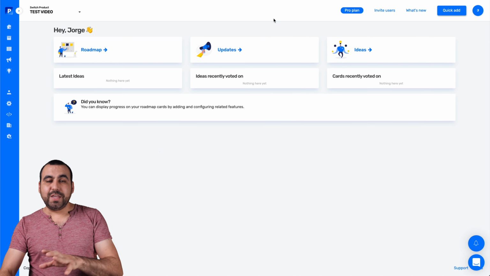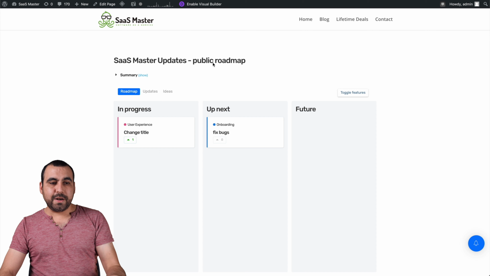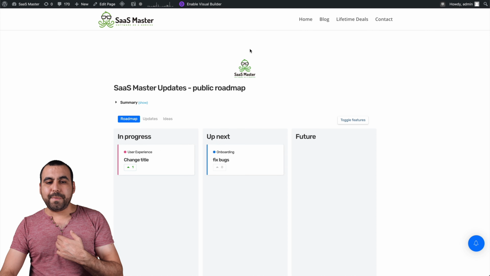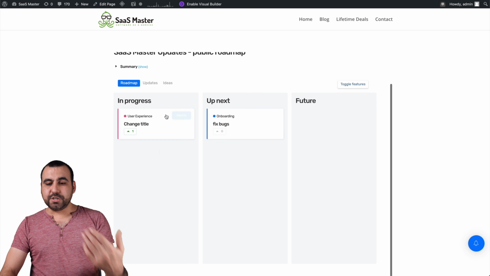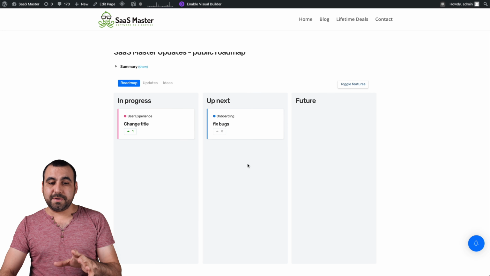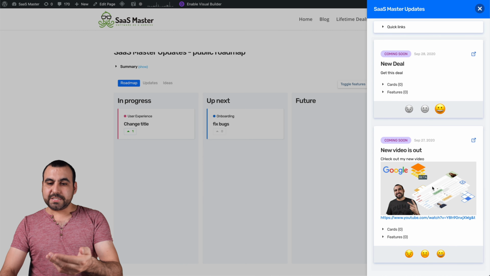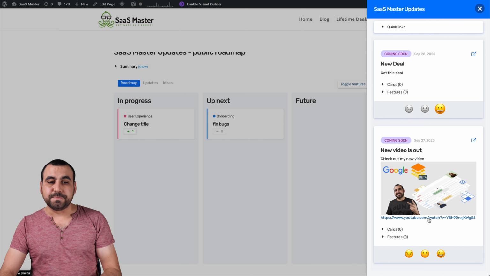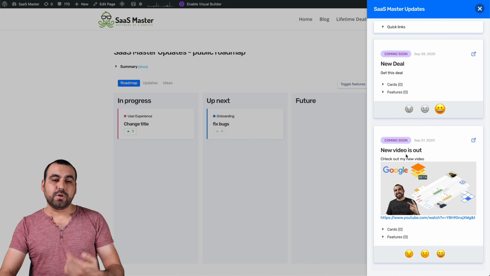Okay, so this is on their side. I already embedded it on mine. For example, I embedded it on my side right here, just adding a simple code, and I got my own roadmap. I can remove the logo, I can remove the title, I can show a lot of things. There are a lot of customizations, and I also embedded the updates right here. As you can see, new video out, and here is the video, and I can go watch it. So I'm letting my users know what's next, so I can tell them coming soon or a new video.